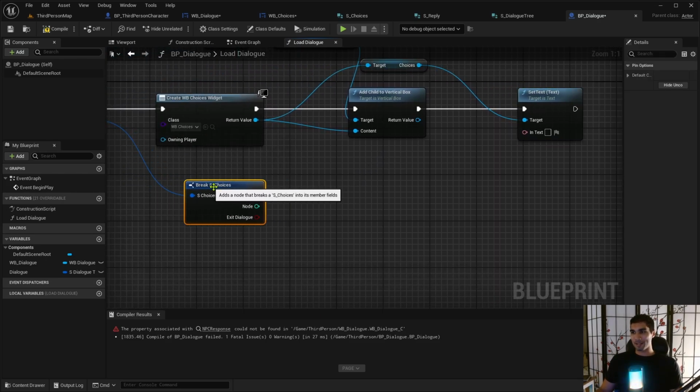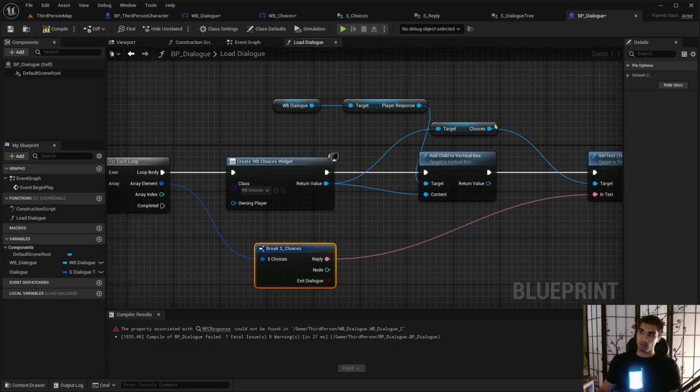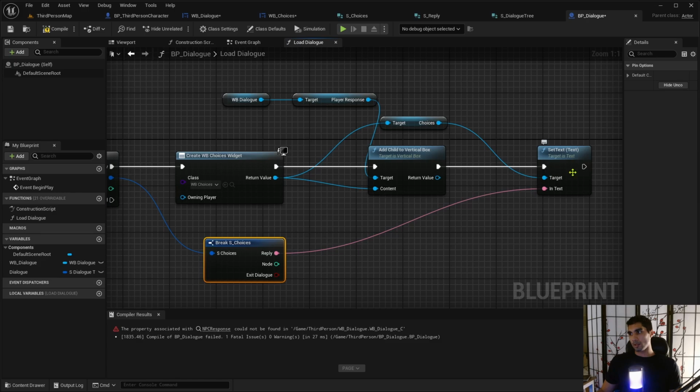Anyway, this break S choices here. This reply here, that's going to go in here, because this is the choice and this is the break S choices. So this reply you want to spawn in the vertical box here.